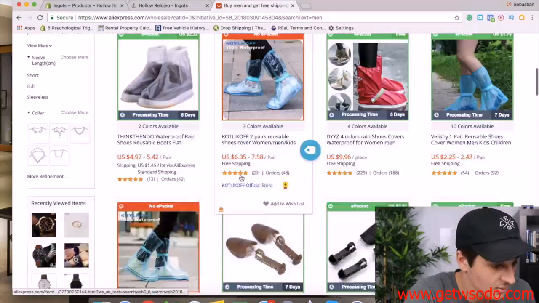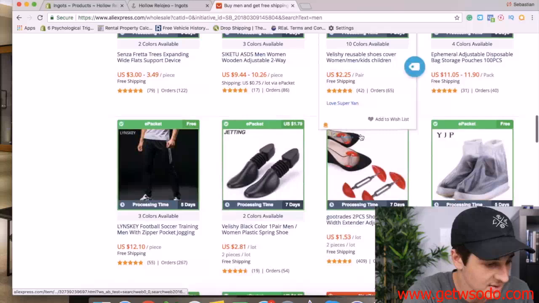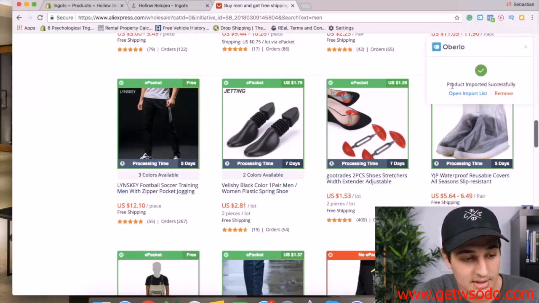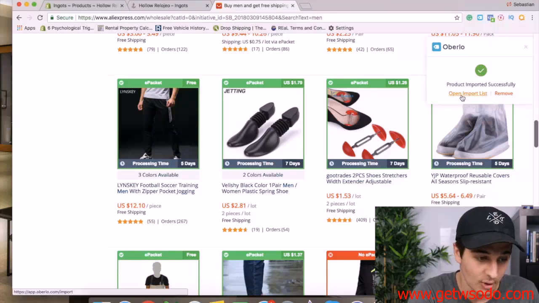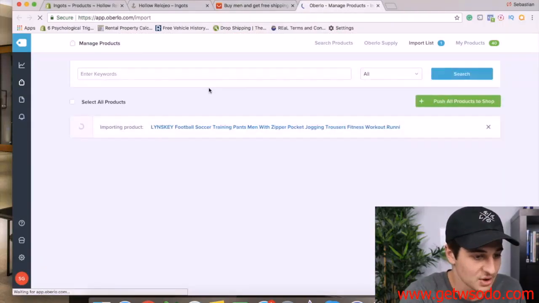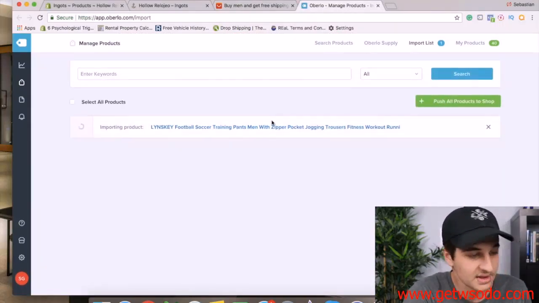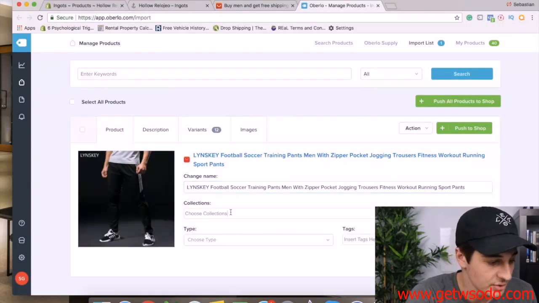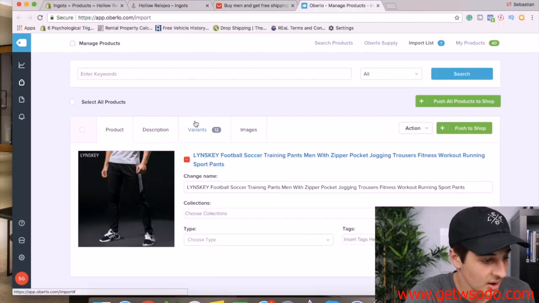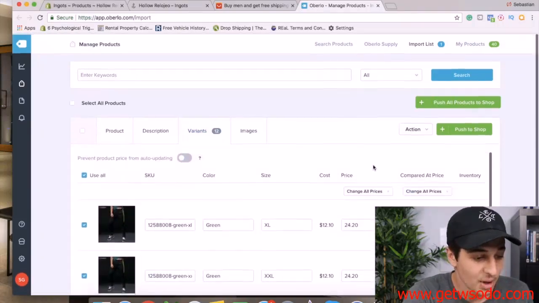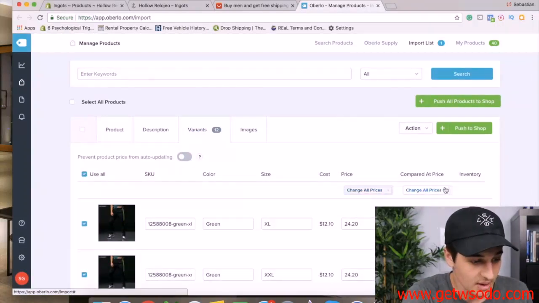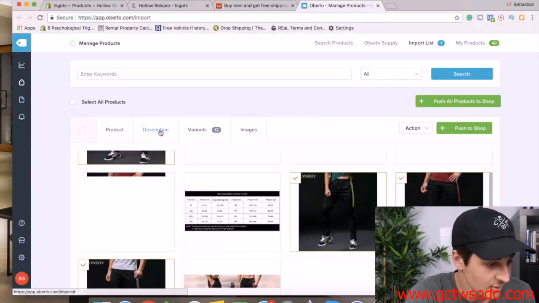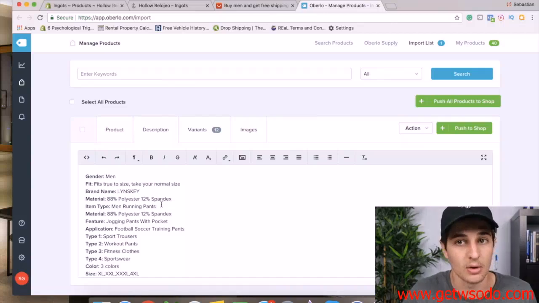So for example, say we wanted to, whatever, we'll just throw these on right here, these fitness, whatever. We click this blue button, product imported successfully, open product list, and then we could change stuff on it. So our product is gonna pop up here in Oberlo. We can change the name. We could choose the collection wherever we want to put it. Let's go over the variants. We could bulk change all the prices, compare that so we can make them on sale. We could choose images, and we could obviously change the description, which I'll go over in a second.